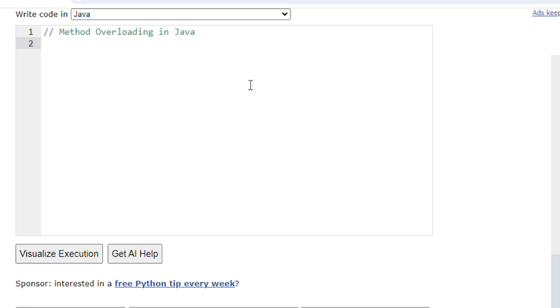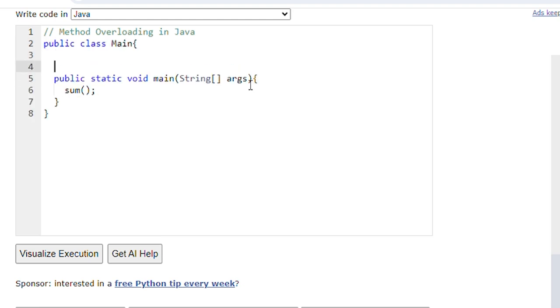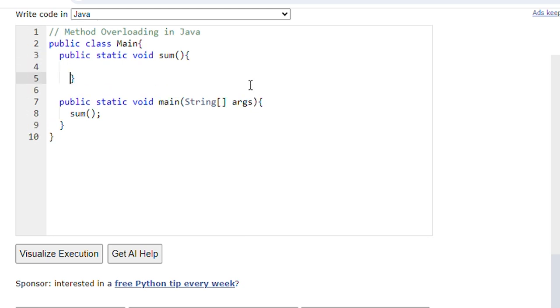Hello everyone, today we are going to learn about method overloading in Java. So first we can write a simple program. In the main method, suppose we are calling a sum method, and we are not passing any arguments to the sum method, and we can have a method like this. We don't have any parameters since we are not passing any arguments in the sum method. And in the sum method, we can do some addition.